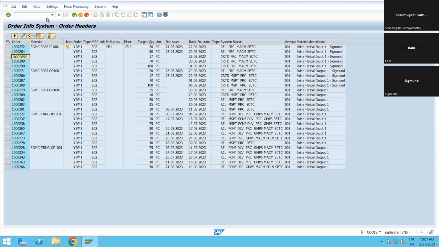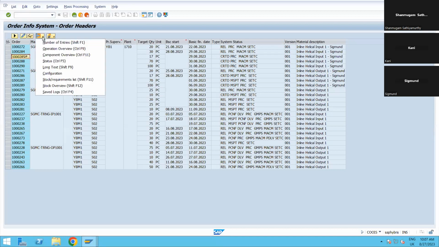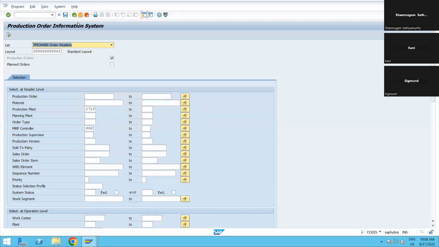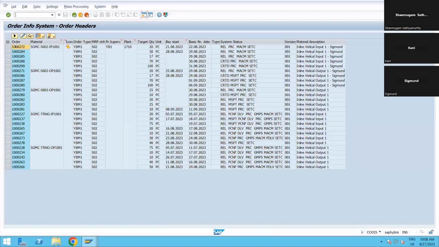Okay. Is there any refresh button here? Okay, refresh. Now what you should do, there is one arrow mark on the left side. Click on it. See, now it is opening. Wow, I did not know that was hidden. Okay, so now there is no refresh button here. Okay, now go back. Now execute the transaction again. Now the 285 is in release status.